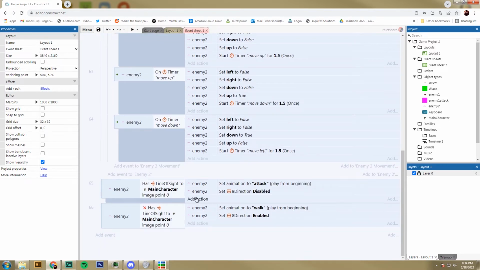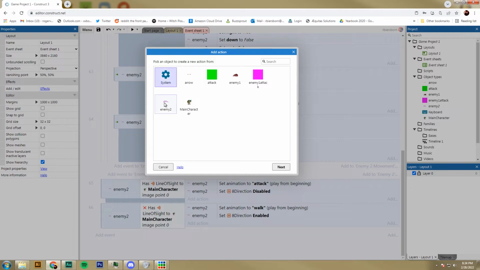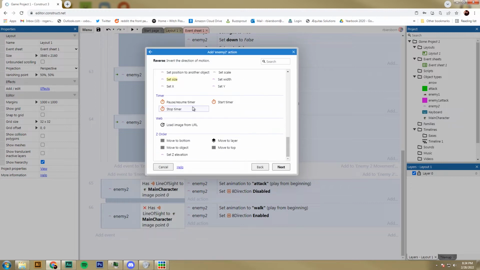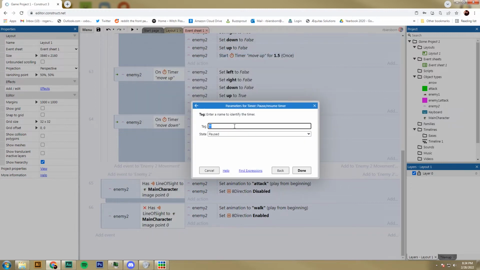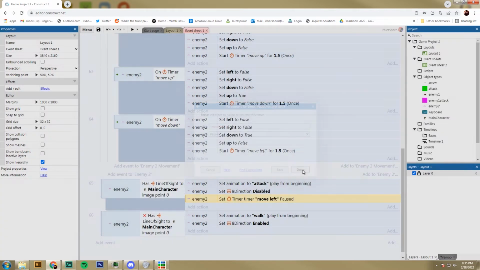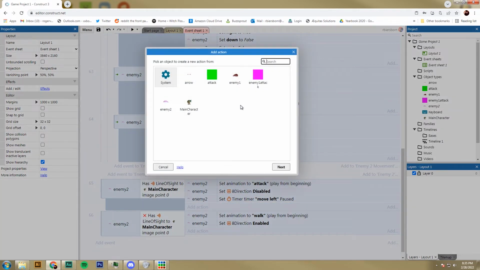So I'm going to add an action to this first event, Enemy 2, scroll down to the bottom, go to Pause/Resume Timer, and simply type in the name of one of my timers. Let's start with move left. Now yours might be named differently. Make sure you're getting the right name by checking up here in the event sheet. And the state, paused. We're going to do this for all the timers that we've created.